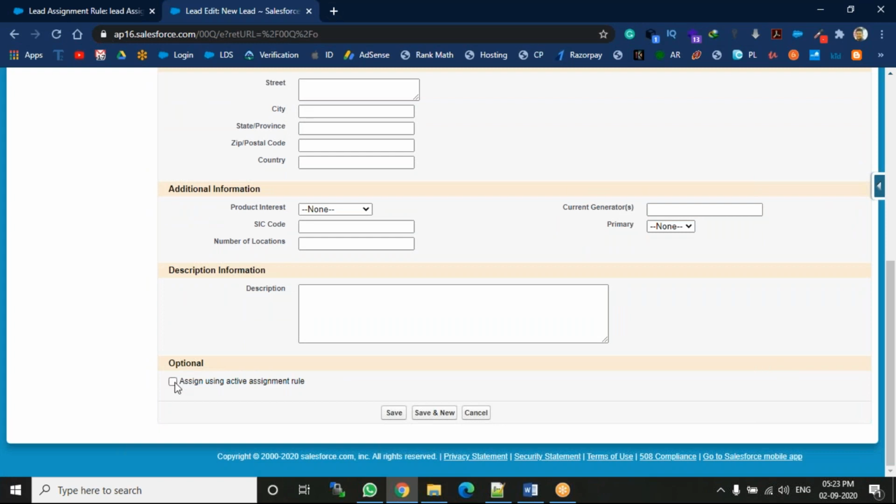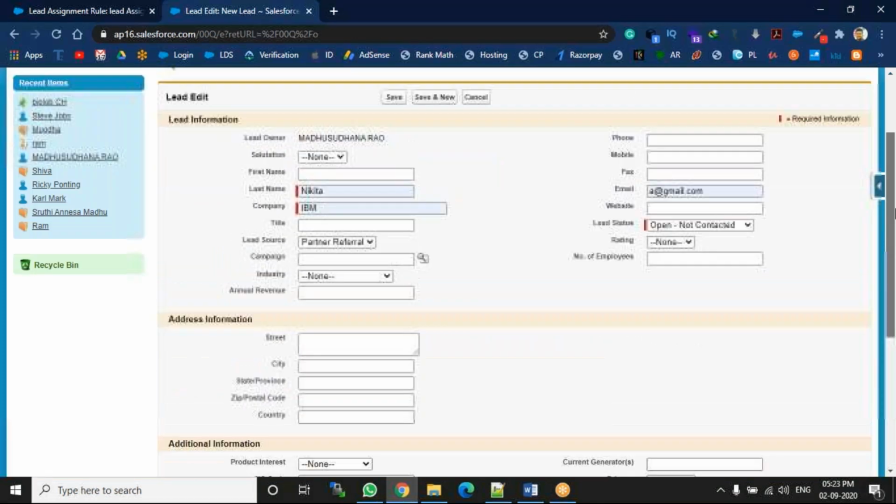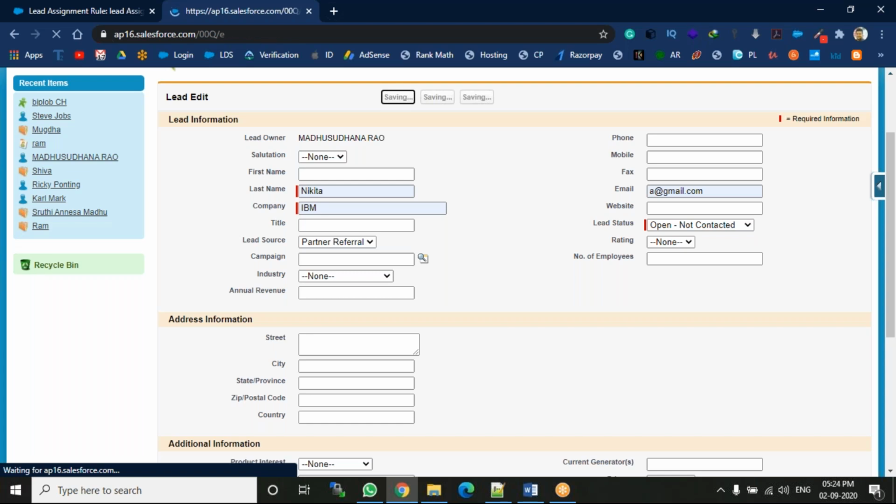Whenever you check this one, only then will my system check what active assignment rules we have in our Salesforce. When you check this, only then will it be assigned. Just check this one. But the condition I'm giving here is different: lead source equals not web but partner reference. Then click on the Save button.